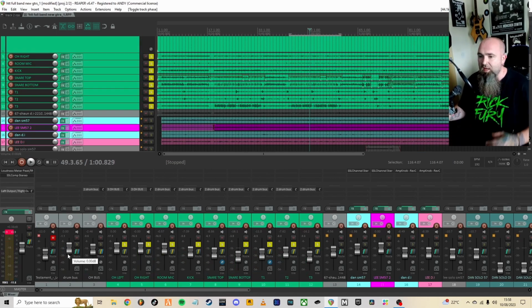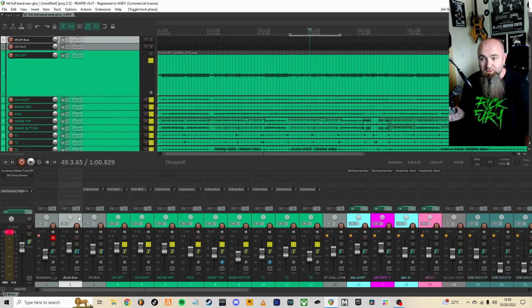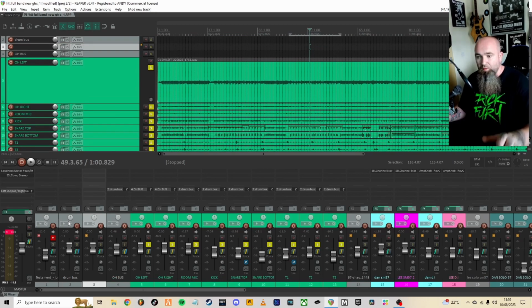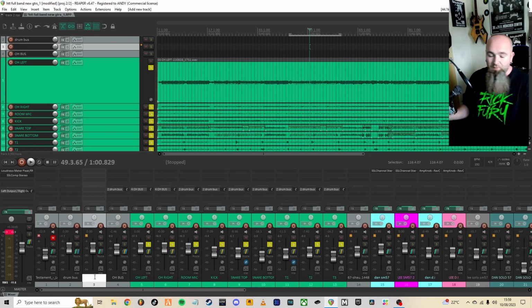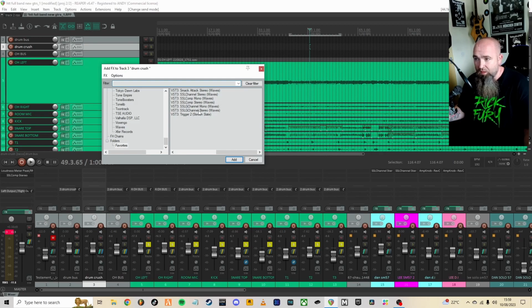The next thing that I would do is open up another drum bus, which is our parallel compression bus. Open up a send, or another track, sorry, a bus, and I'm going to call this Drum Crush. Now what I'm going to do is open up a compressor. I am using the SSL compressor, which is a great compressor.